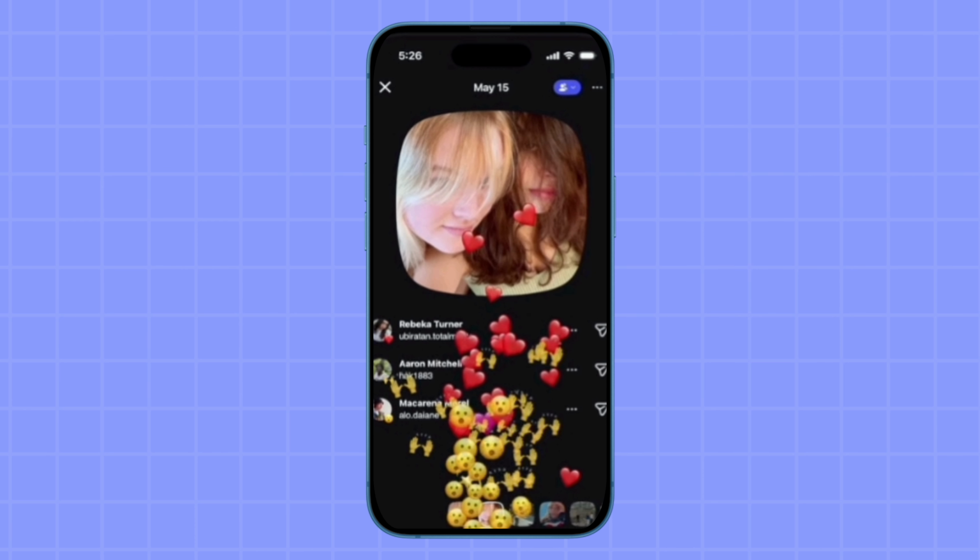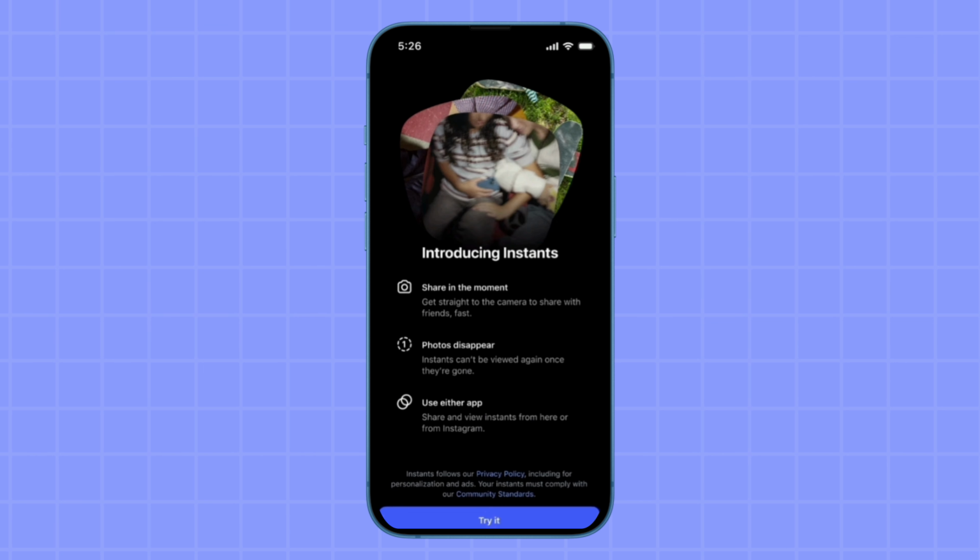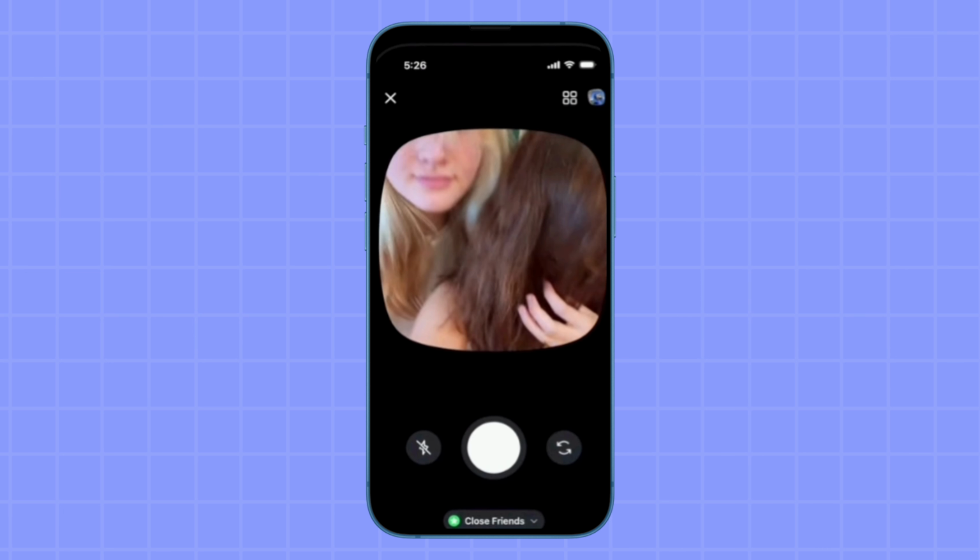If I tell you from my personal experience, then overall I found this feature interesting, but I think there was no need for a dedicated platform for this feature because it does not feel like a separate social media platform.